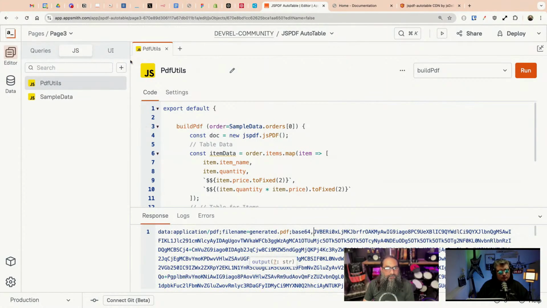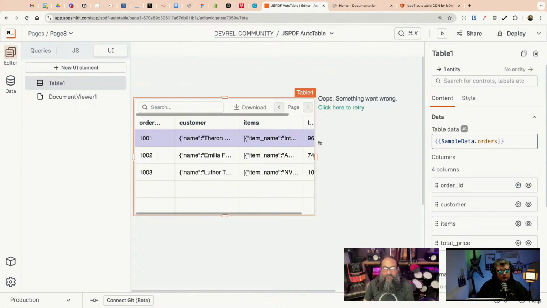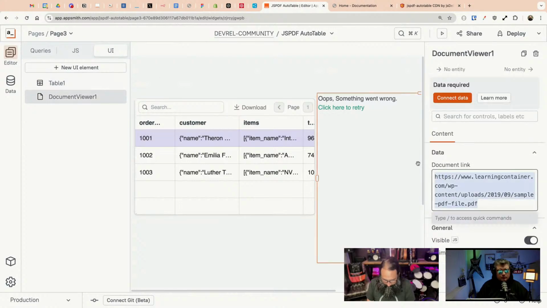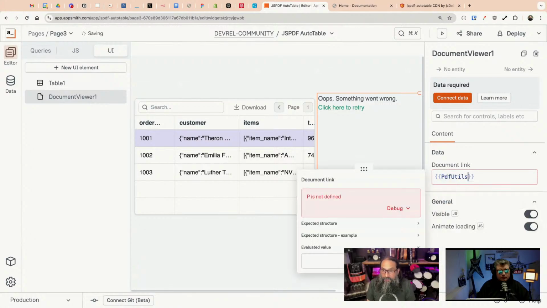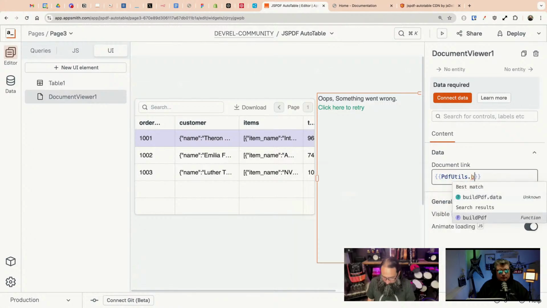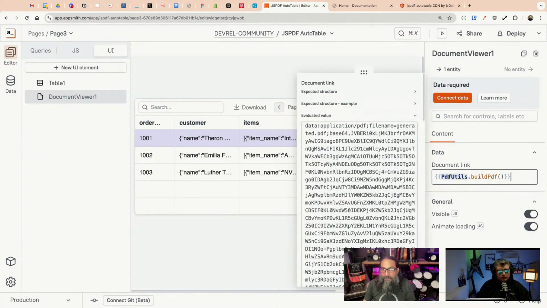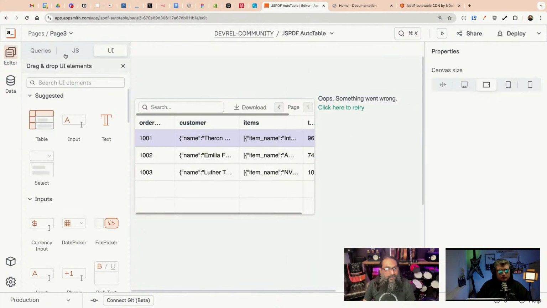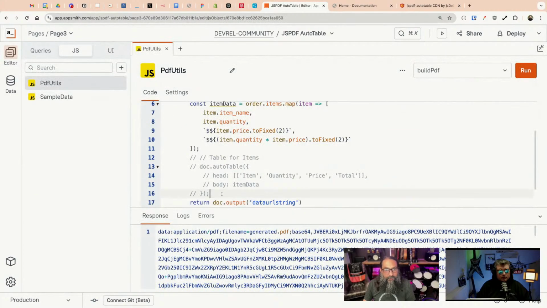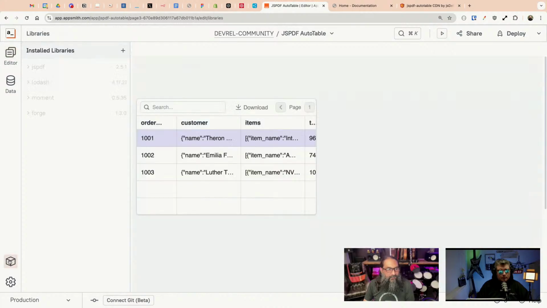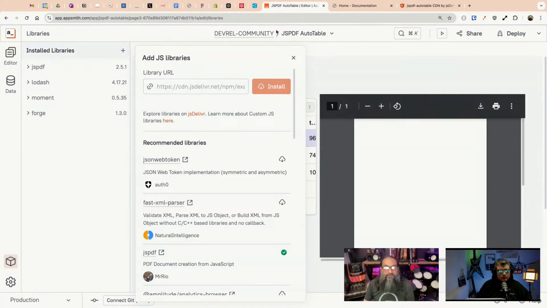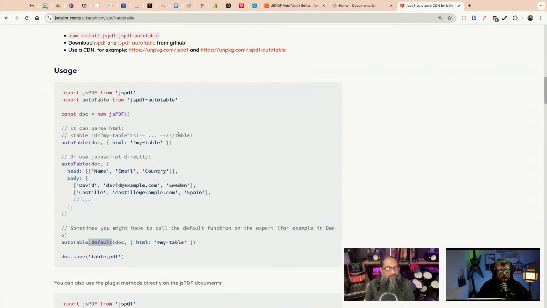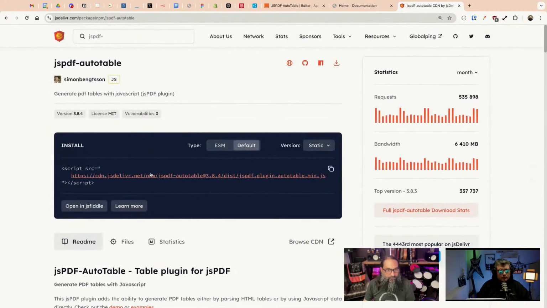And so if we put this into the document viewer now, we can take this build PDF and just reference that right here. So that's in my PDF utils, build PDF. And I think because I commented out the table, there's just nothing to render. So let's go ahead and install AutoTable, just so I can get that error out of here and show how this works. I was trying to do little pieces at a time and build up to it, but I think we'll just jump to the finished working one here and then talk through it.